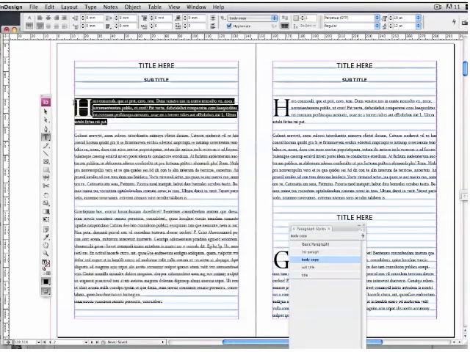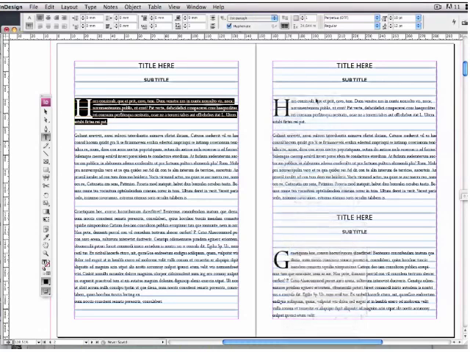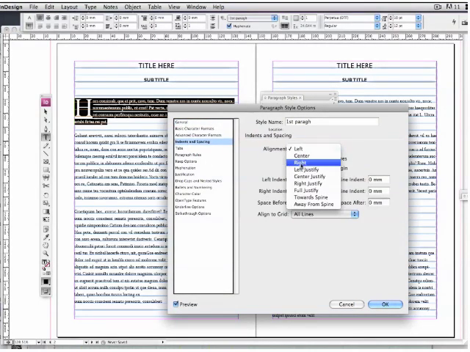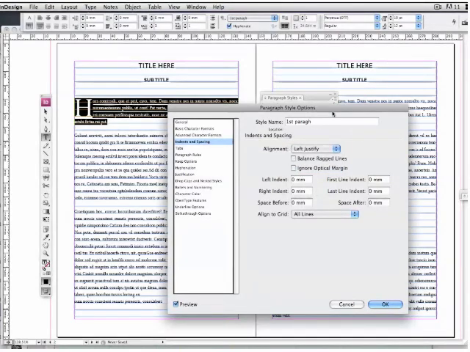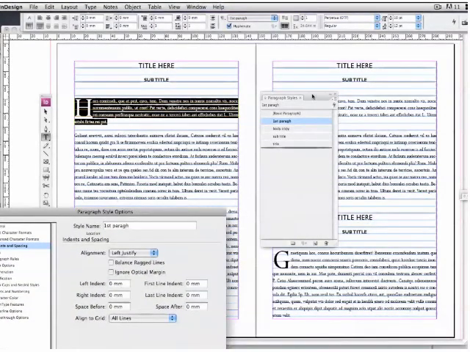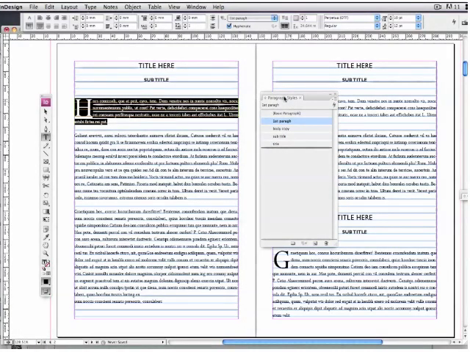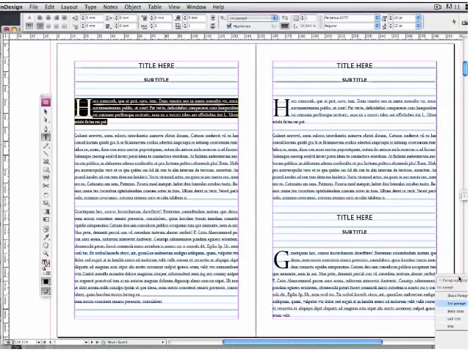So if I do the same for my first paragraph, let's go back into that to edit the first paragraph style. Just double click to edit it, and then we go right the way down to justify left, and those changes apply throughout the book. So it really is a far simpler way, and it just ensures consistency and makes sure that you don't make any silly errors, because you've saved your paragraph styles and they'll apply the same throughout.